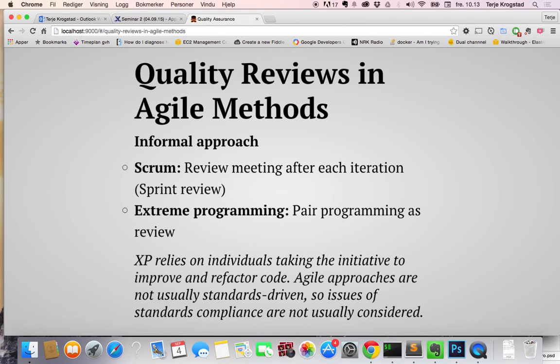And quality reviews in agile methods, you have a quite informal approach. In Scrum, the review meeting is after each iteration. Sprint review. In extreme programming, there you have pair programming as review. Do you know what pair programming is? You do?